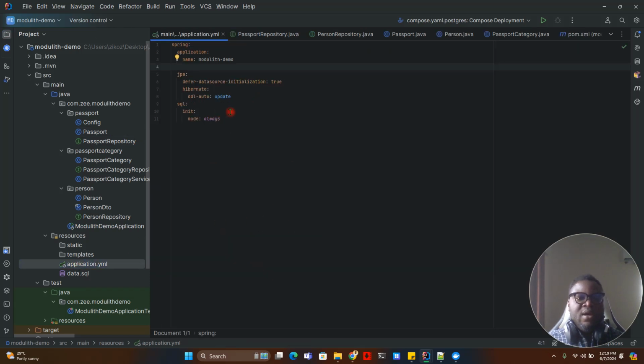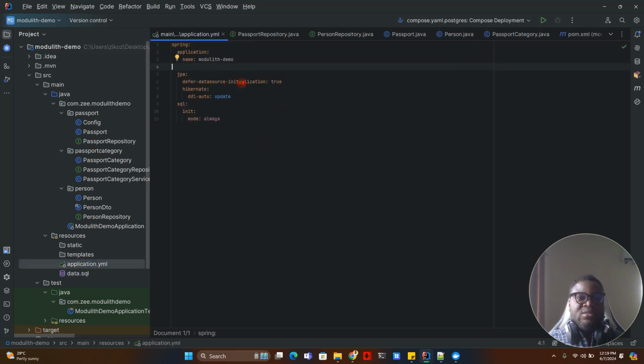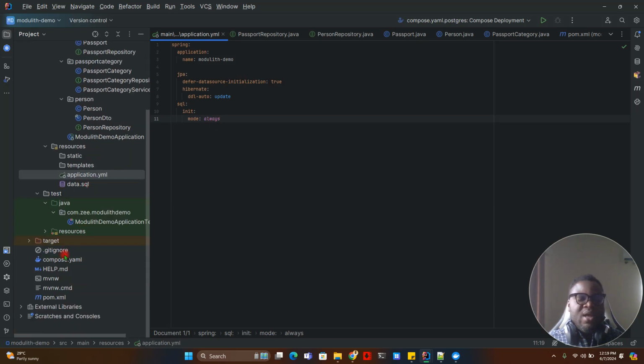All right. So since I'm using a data script to load in the initial passport category, I have to do two things: defer the initialization, then the DDL auto. That's to actually create my entities automatically. I'll set this to always now. Once I've loaded in the data, I'll set it to never, so it doesn't go in anymore. So let's then explore the dependencies, right?